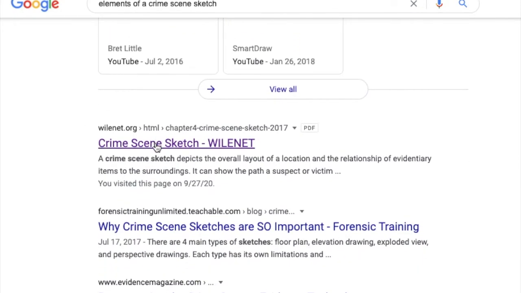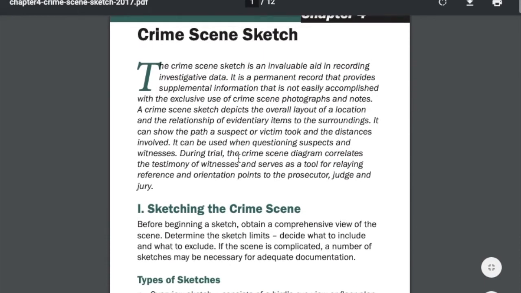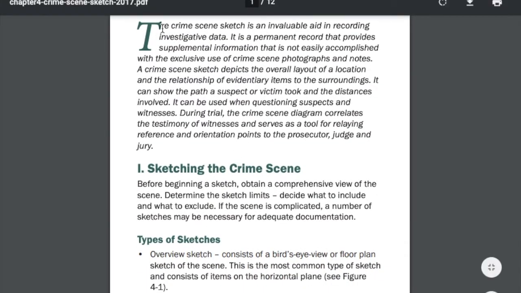I'm going to click this thing. This looks like a definition of the whole deal. So I'm going to grab that. Ooh, yeah. Sketching the crime scene. There's a why right here.